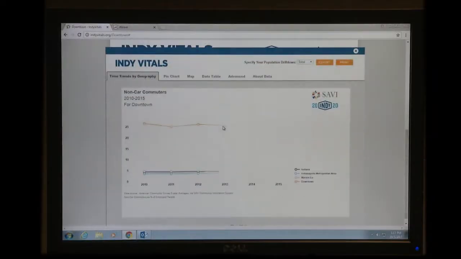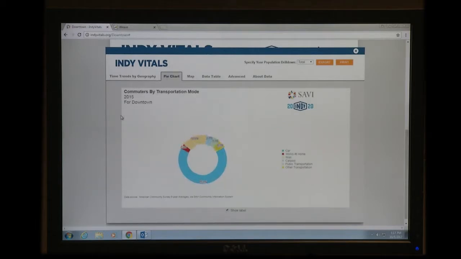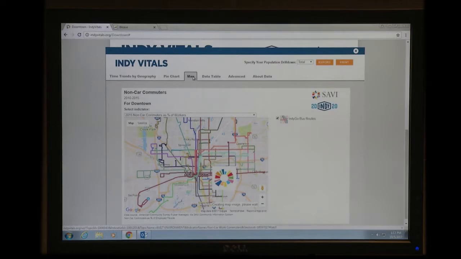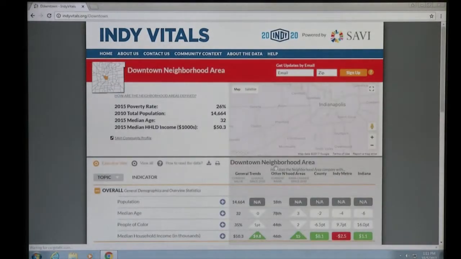From the back end, we're actually loosely coupling different technologies for each one of those visualizations. There's not an out-of-the-box solution that just has a dashboard that lets you drill in the same way that we are. IndyVitals has 3 views to access the data.